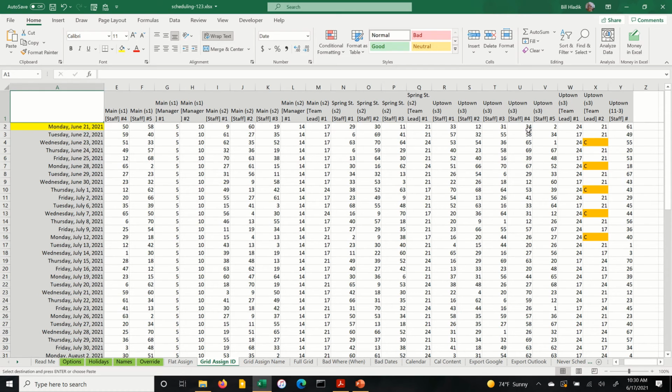24 shows up once, twice, where else? 3 times. 24 could have been chosen. They've only been assigned 3 times in those 3 rows, but they were already assigned on that day, so we couldn't have chosen them there. So that conflict boils down to there's only 3 team leads, and we can only maximum assign them 4 times. And there just wasn't anybody available when we came to that slot.